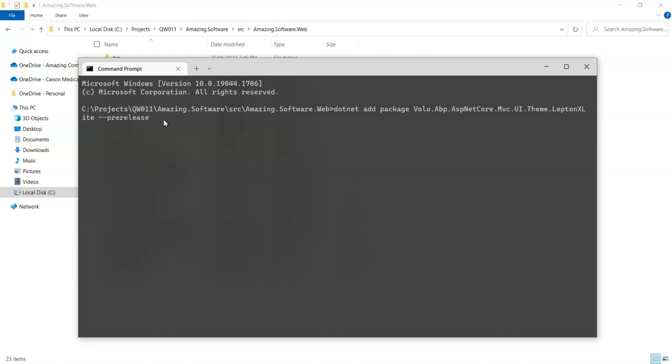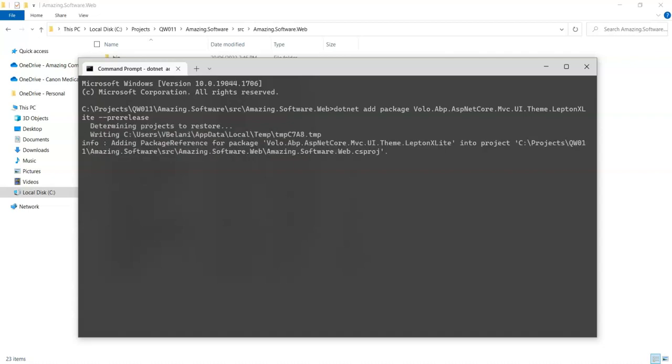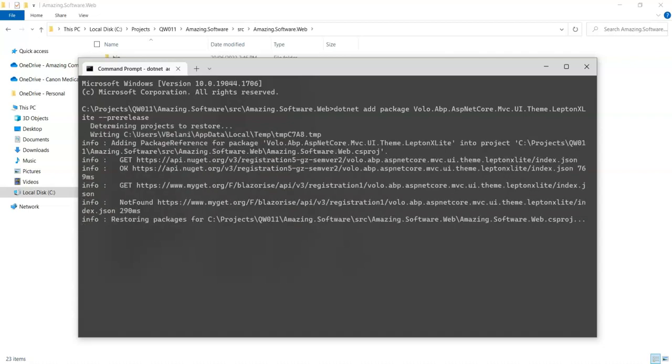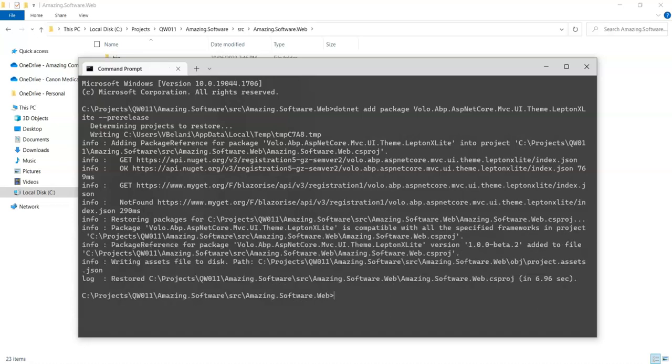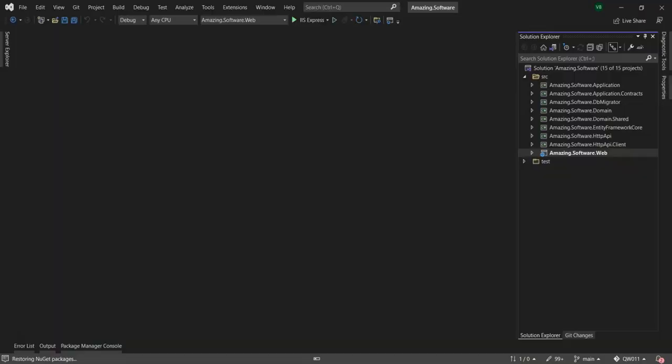In 6.0 it'll be included, and we'll have a look at that in a showcase as well. Let's enter. And you've got to make sure that you're in the web project directory, and that will go away and get the NuGet package and install LeptonX Lite. Now that's done that, let's go into Visual Studio.